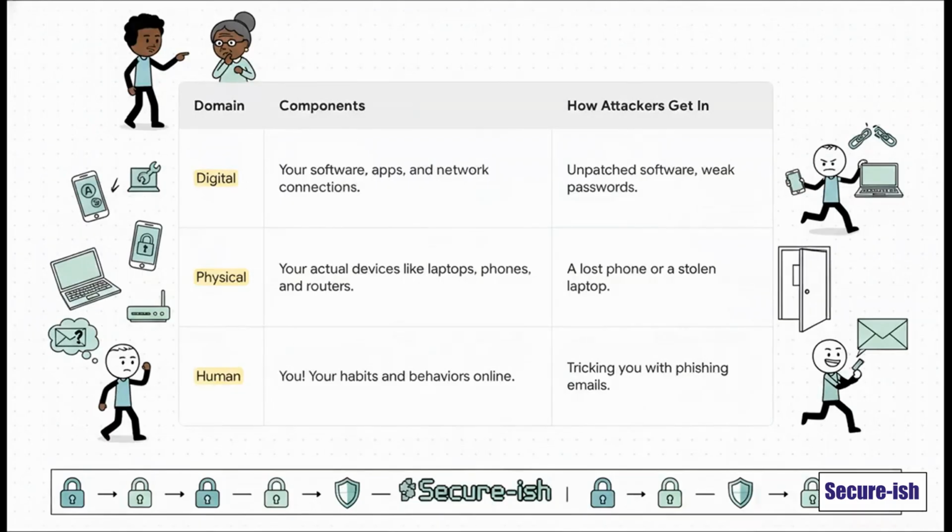So, let's break down this digital house of yours into three main parts. First, you've got the digital part. This is all your software, your apps, your network connections. Hackers get in here using stuff like unpatched software or really weak passwords. Then there's the physical part. I'm talking your actual devices, your laptop, your phone. Losing your phone? That's basically like leaving your house keys in the front door. And finally, the most important part, the human domain. Yep, that's you. Attackers love tricking us with things like phishing emails to just let them walk right in.